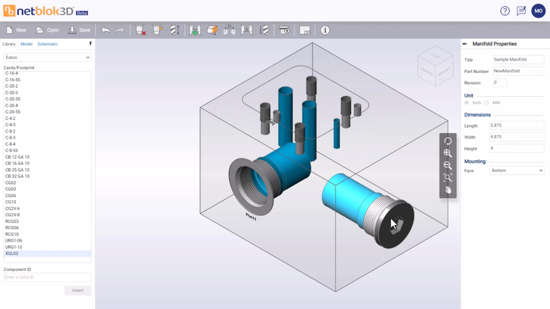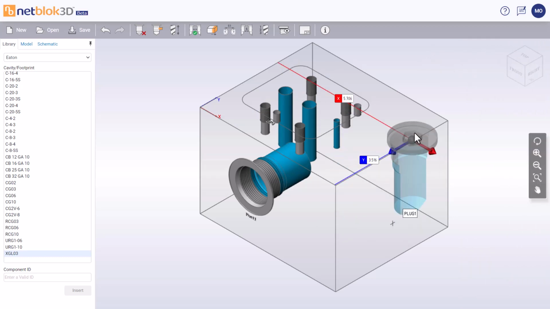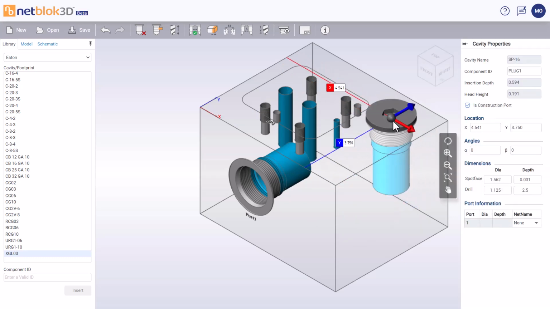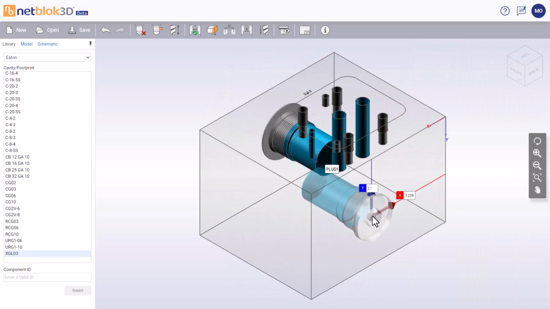To move a cavity or footprint to a different face, a user needs to drag that cavity over the existing face and near the surface of the new face. From the standard isometric view, users can move cavities freely about the front, top, and right face. To access other faces, the block must be rotated prior to the move.